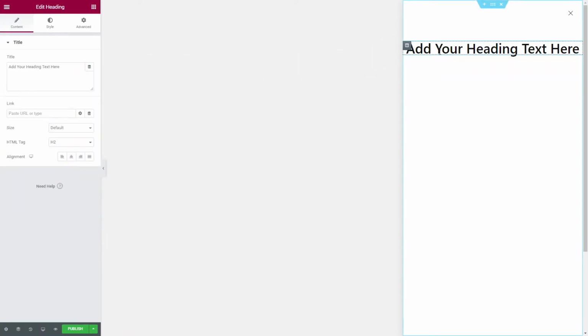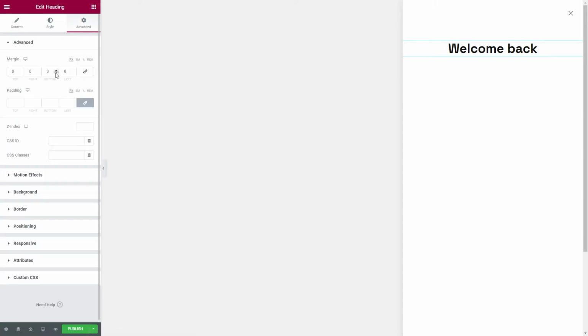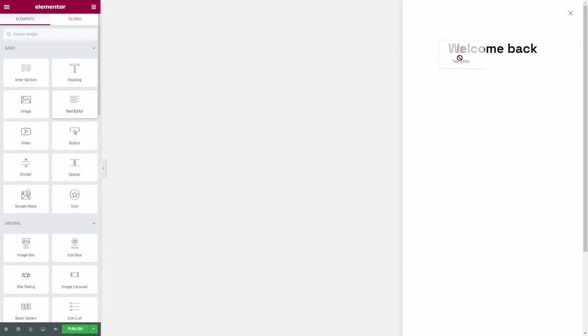We will drag a heading element. Type in the content. We will need to welcome our users. Go to the Style tab and tweak the typography options. Now, from the Advanced tab, we'll add some negative margin values. Here, we will drag in a text editor element.